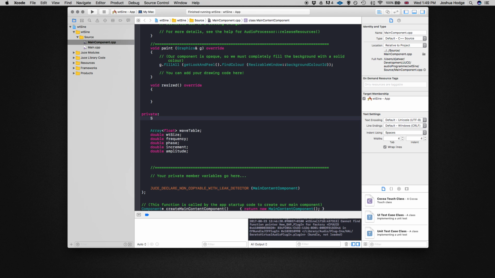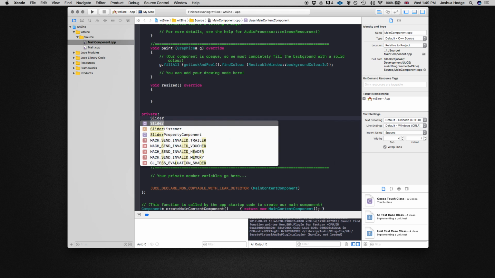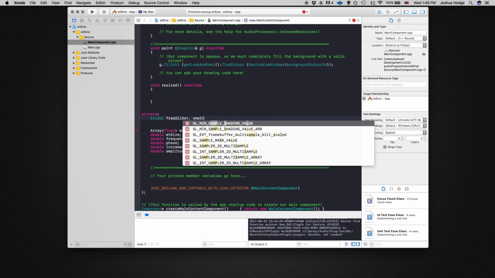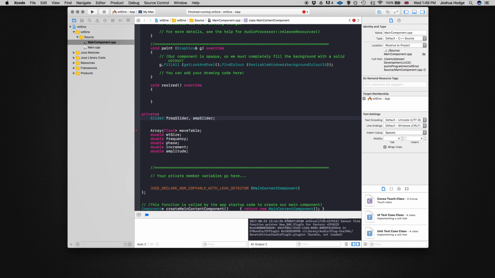So we'll just start off by creating a slider. We'll call this slider 1. Actually, let's make them a little bit more descriptive. So one's going to be a frequency slider, and then we're going to create an amp slider.